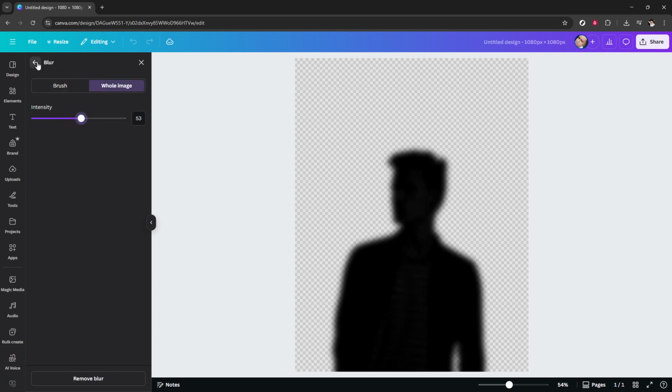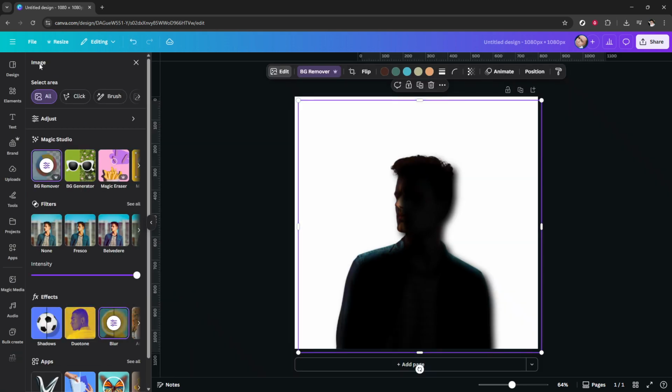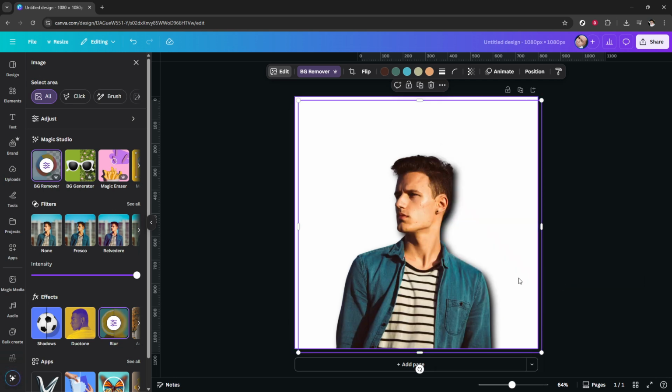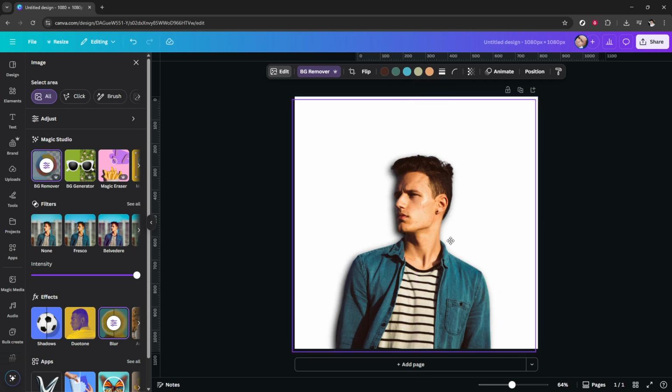Once you're satisfied with how blurry it is, it's time to arrange the layers. Right-click on this shadow image, choose Layer, and send it to the back. This will place your shadow behind the original image, completing the effect. And there you have it, a seamless shadow effect on your image using Canva.